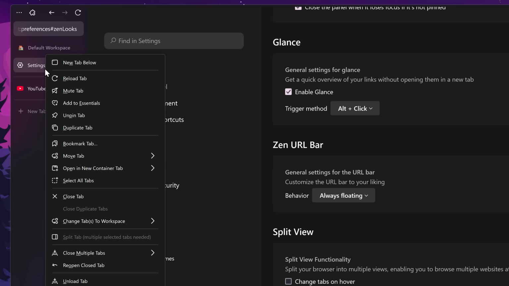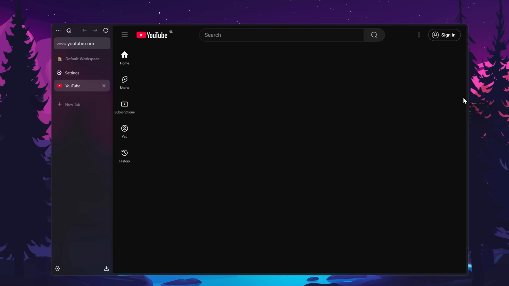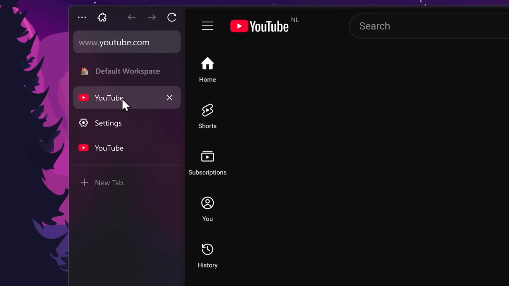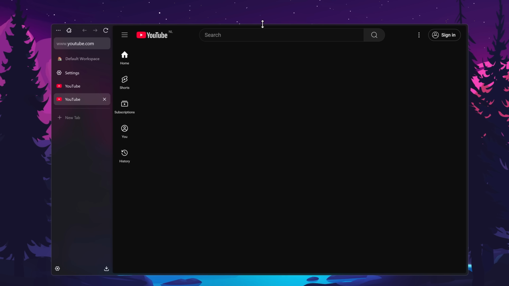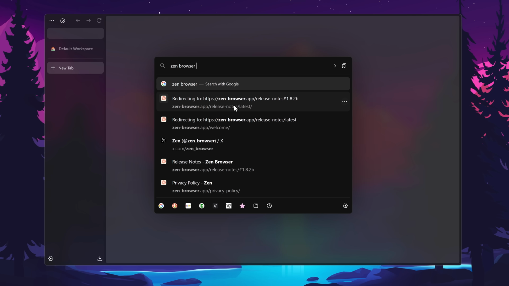So how do I do split view? Do I hover multiple tabs onto each other? No. Do I move the tab there? No. Move tab, move to start. What's start? Oh, that's the start. So how do I do the split view? I want to know. Oh, I'm using a browser, so I can just Google Zen Browser split view.